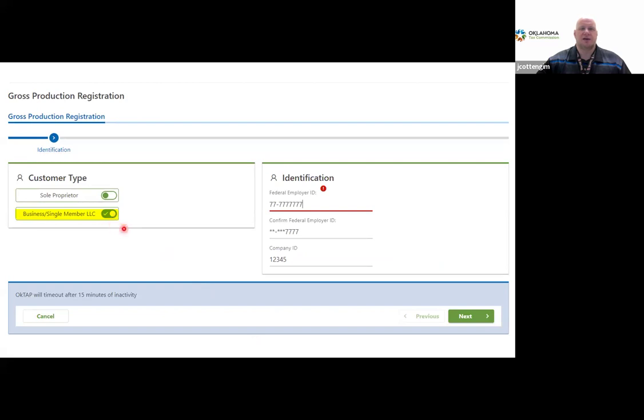And as you see, once we do that, it opens up another page where it asks for identification information. It's going to ask for your federal employer ID, and it's going to ask you to confirm that, and then provide your 5-digit company number, which is assigned by the Oklahoma Corporation Commission. In this example, you notice there's this little red exclamation point. That means it has checked that federal ID and has indicated, hey, we don't think that's valid. So it's going to check against what's been registered with the Oklahoma Tax Commission. Since this is just a demonstration, it'll go ahead and let us accept that.